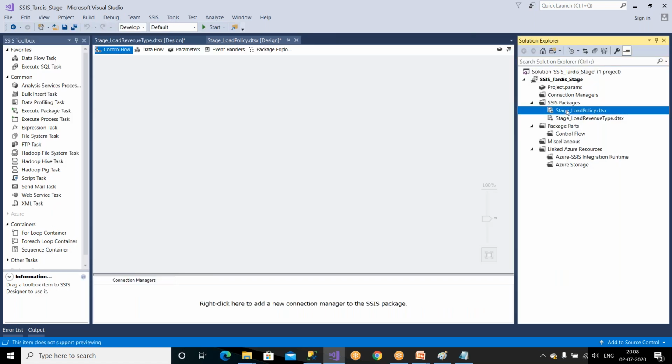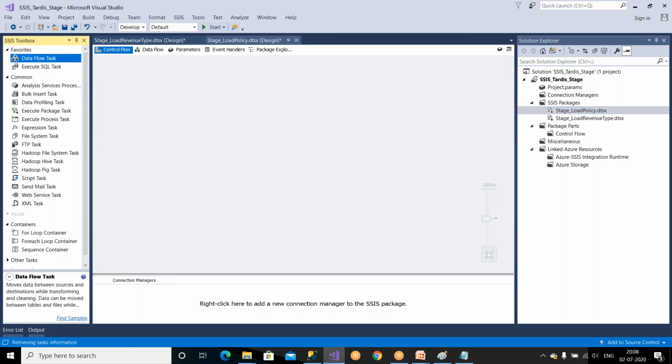Clear? So first I'm going to be loading, where is the data for policy? It is available in the TARDIS database. Now you go to the control flow, drag and drop data flow task. Right? You know how to do the SSIS, right? Everybody should know. Otherwise, you cannot start this project. You better learn SSIS first, then jump on to this. So I am assuming that everybody knows SSIS. People who are doing this project.